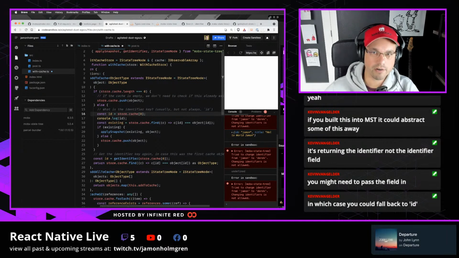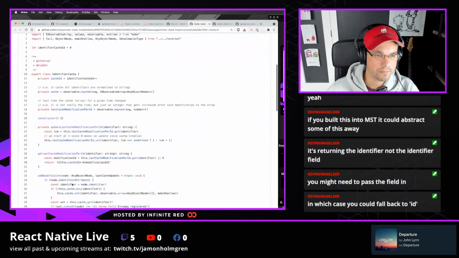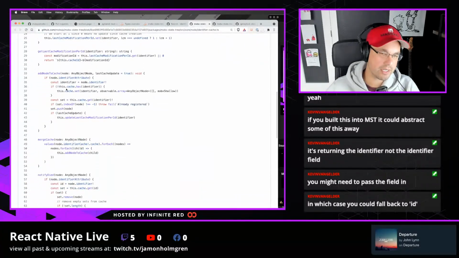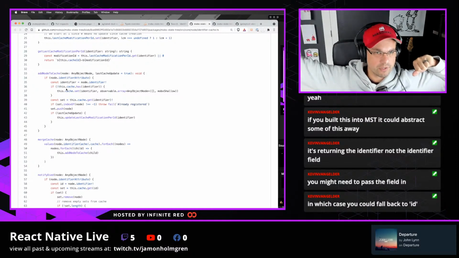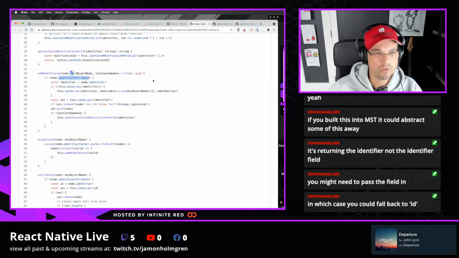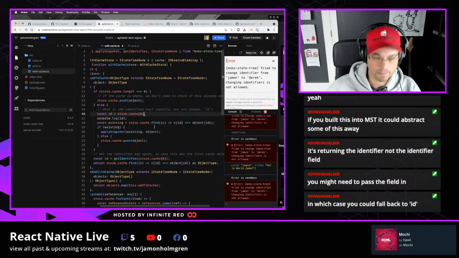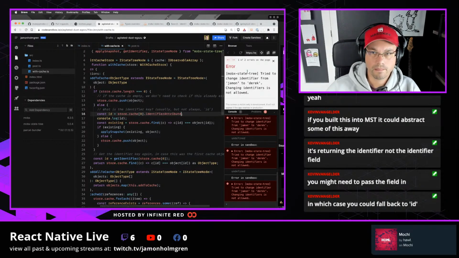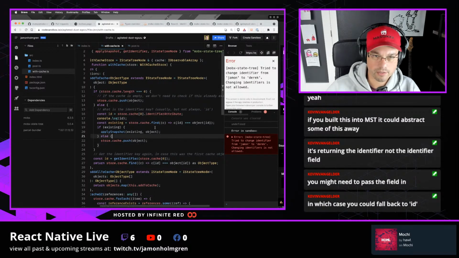It's got to be like an identifier field or something like that, right? Ooh, what's this? Identifier cache. So it does already have a cache, by the way. The identifier does. Okay, let's see here. Node.identifier. If identifier attribute. Ooh. Does that work? Undefined. Okay. Is there a way to get the node?